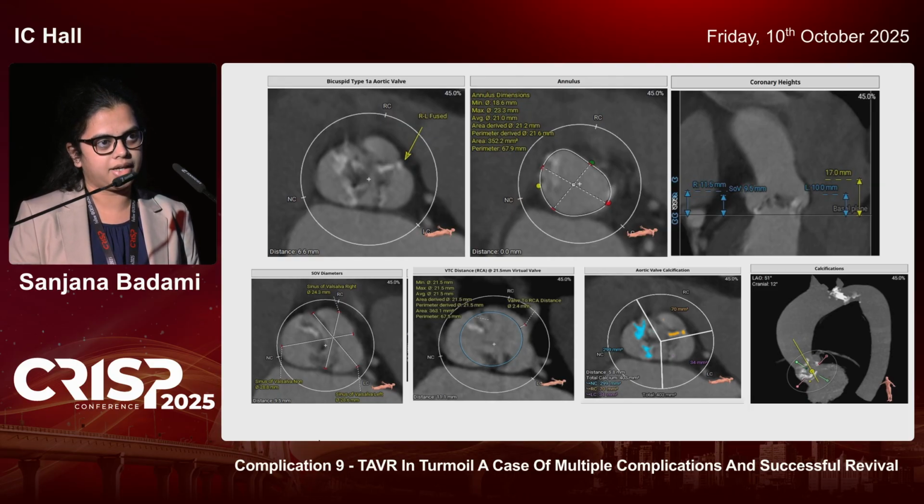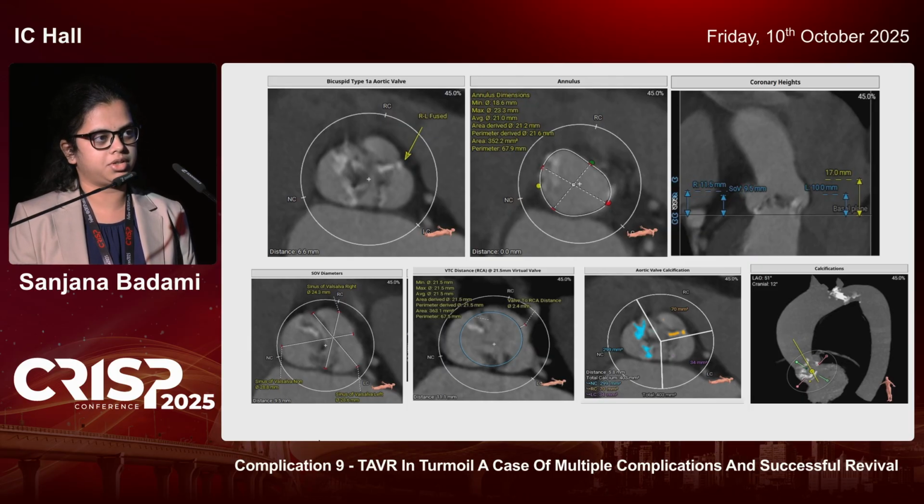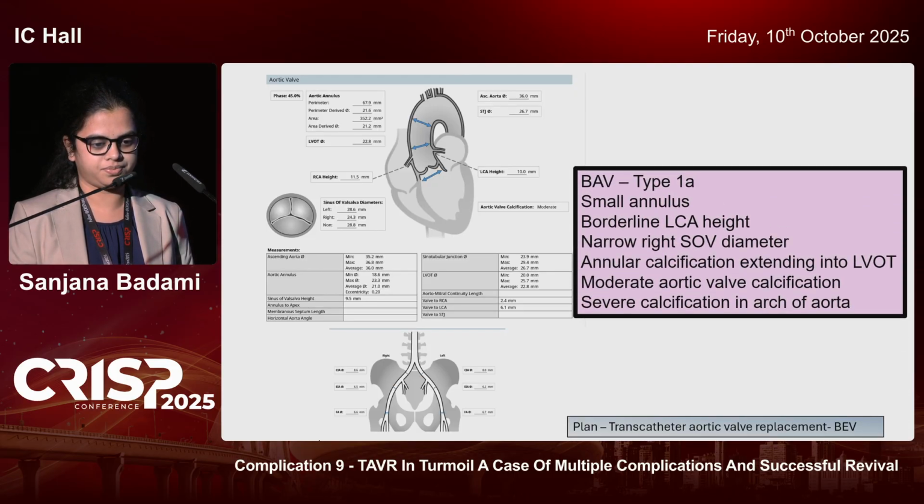The virtual valve to coronary RCA was only 2.4 mm. There was aortic valve calcification, annular calcification extending into the LVOT also, more in the NCC, and also extensive calcification in the arch of aorta. Considering all this, the plan was to do a transcatheter aortic valve replacement with a balloon expandable valve with size of 23 mm.